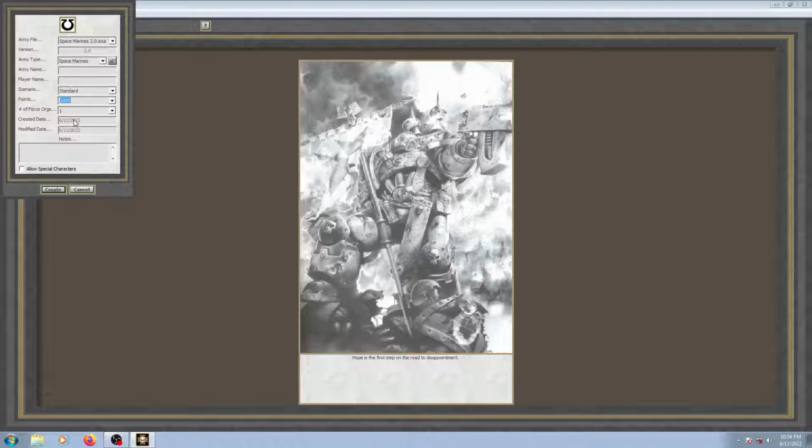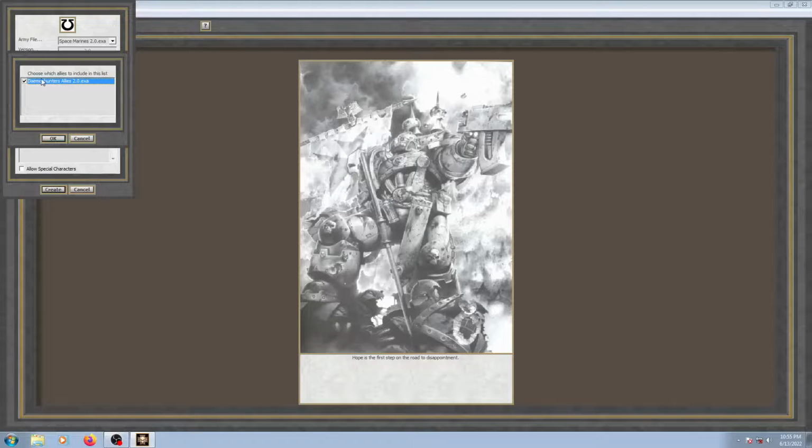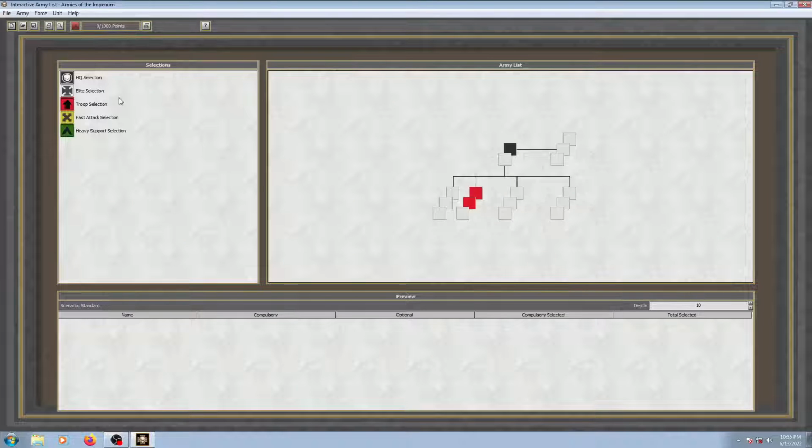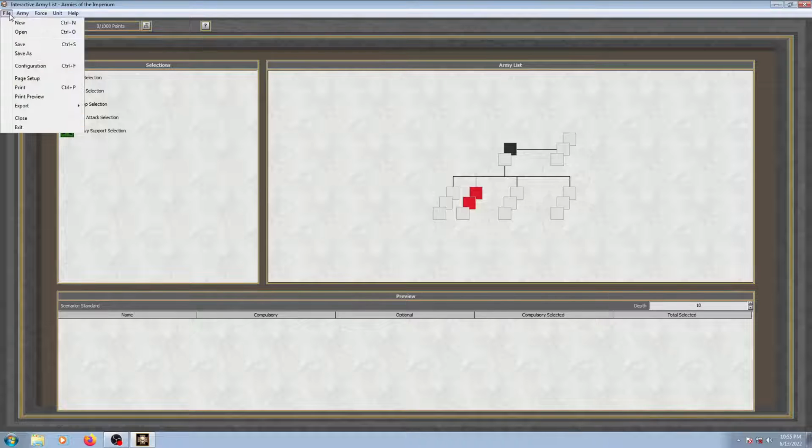So after that, it'll just tell you the day you made it and the day it was modified if you went back to work on it. And you can select special characters and make notes. So let's create this army. I'm not going to add the Daemon Hunter's allies, just because I don't think they're necessary right now to show off what this does. So when you come in, you have some drop-down menus.